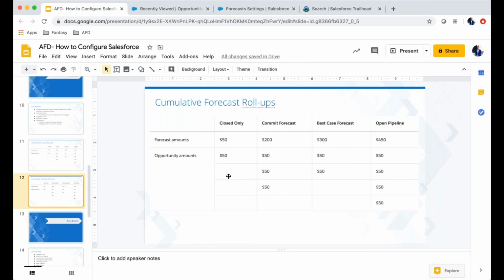And for open pipeline, it adds all these opportunities. That's why the total is 450. So it allows you to see how much your potential sales are, as well as your closed sales for a certain amount of time.